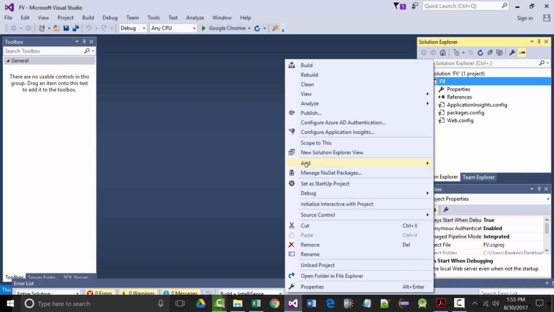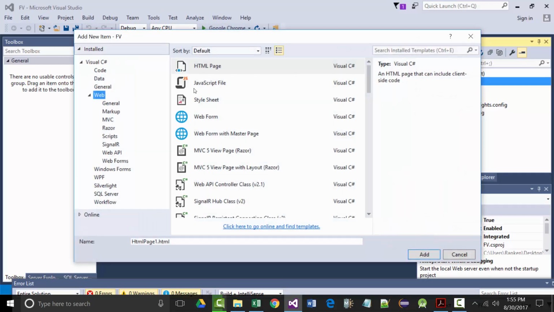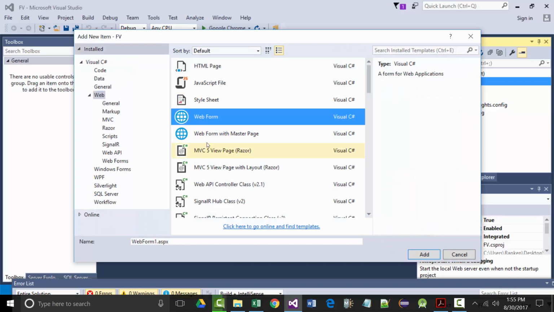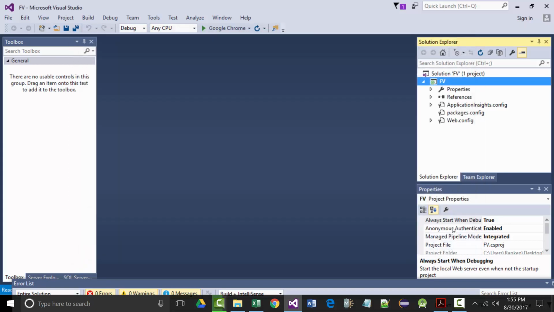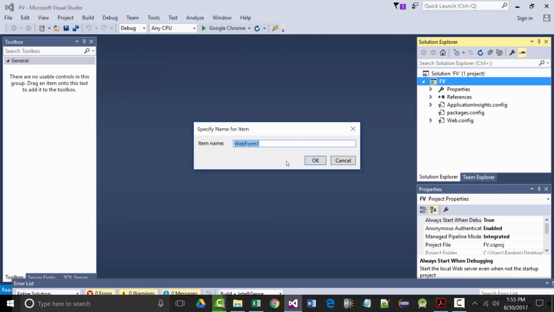And you can either choose new item and go to web form. Not the web form on master page, that's a later chapter. All right. Or you can right mouse click on here, choose add, and you can choose web form over here. Either one is going to give you the same thing. For now, you know what? We don't even really care. You don't even have to change the name. I don't care. You're not turning this in anyway. All right, so I'm going to click OK.